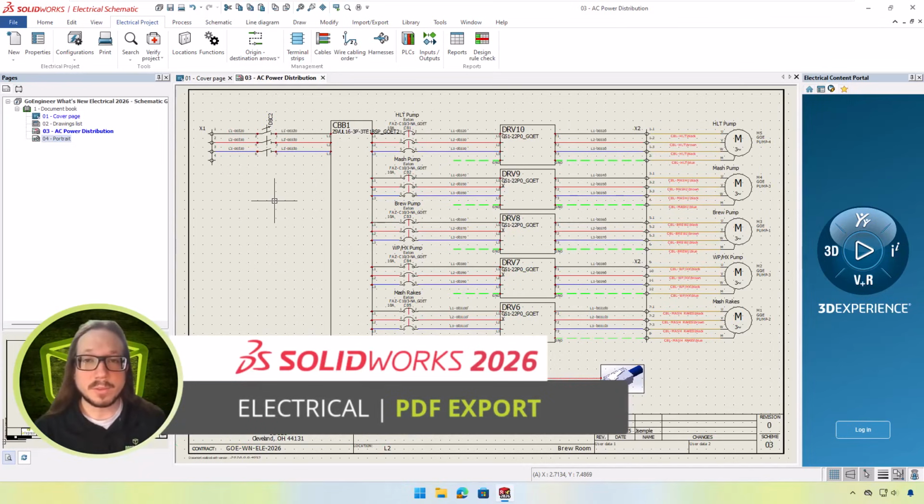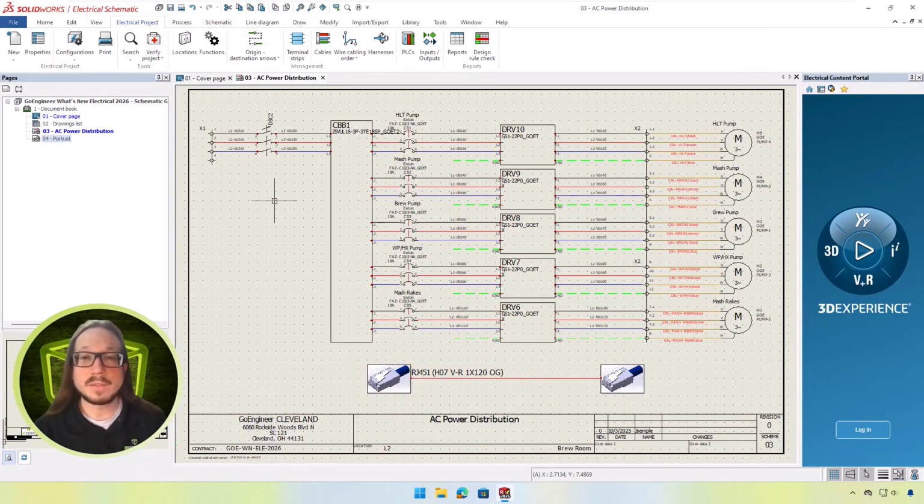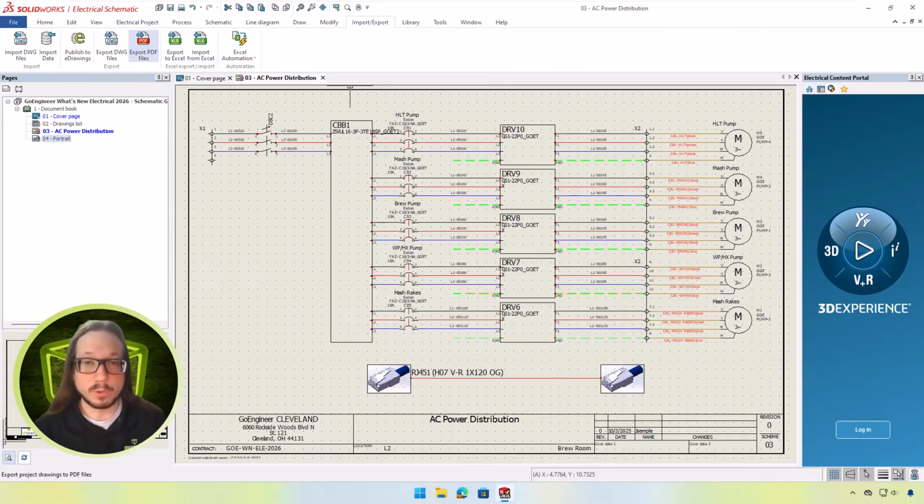Another fantastic enhancement is the ability to export PDF documentation for your schematic project more efficiently. This feature was first introduced in the 2025 FDO2 update, allowing you to seamlessly export to PDF. To start, navigate to the Import-Export tab, select Export PDF Files, and the dialog opens, ready for your input.